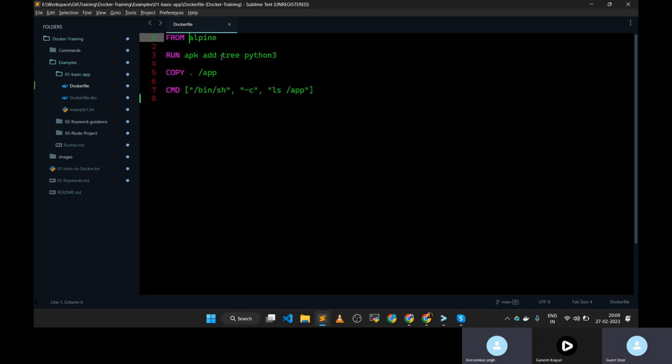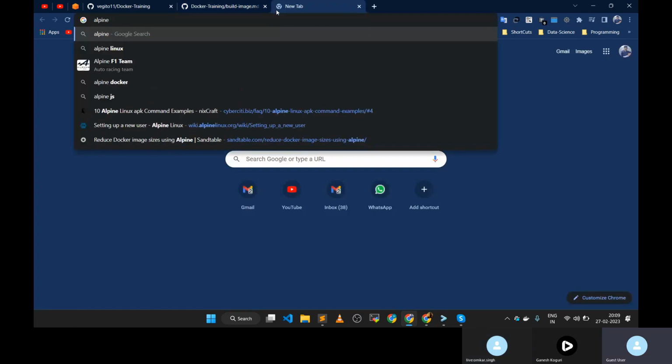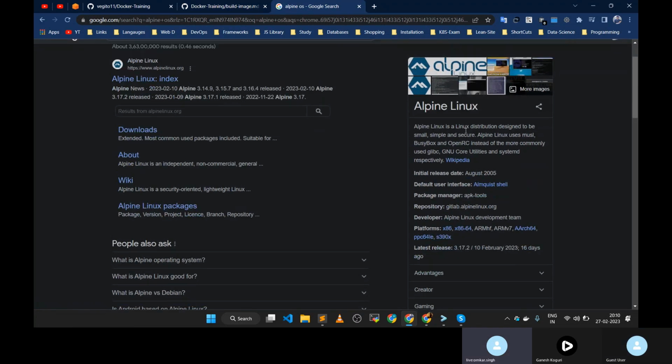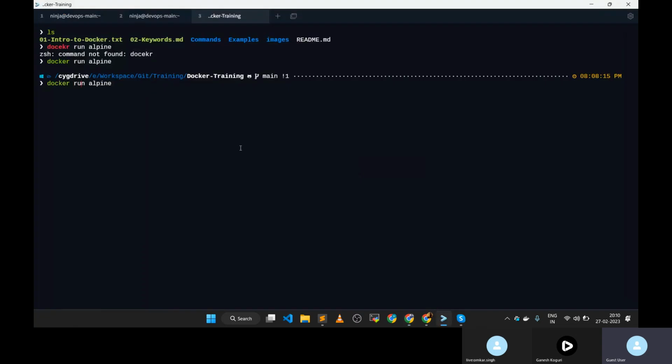APK is like APT, same as apt-get install. Alpine is also an OS. We are adding tree and Python, so we are installing tree and Python both. Alpine is a Linux distribution designed to be small, simple, and secure. So it is a very small image, as we have seen last time also.